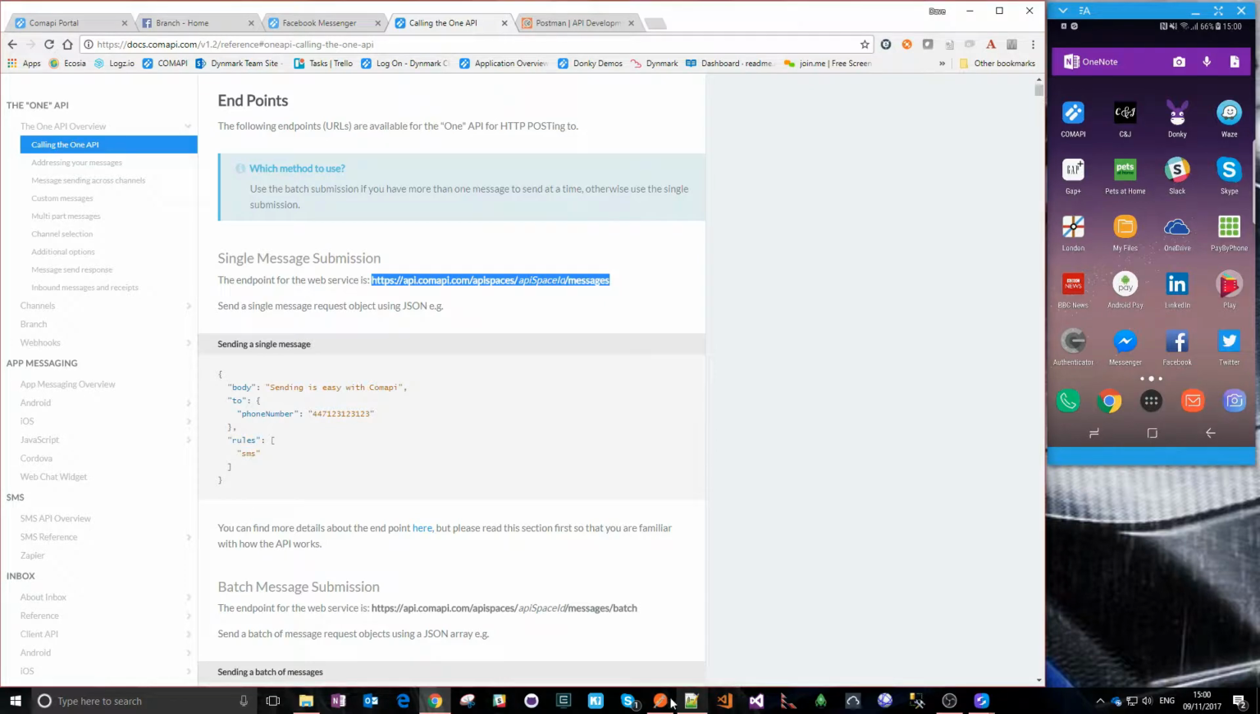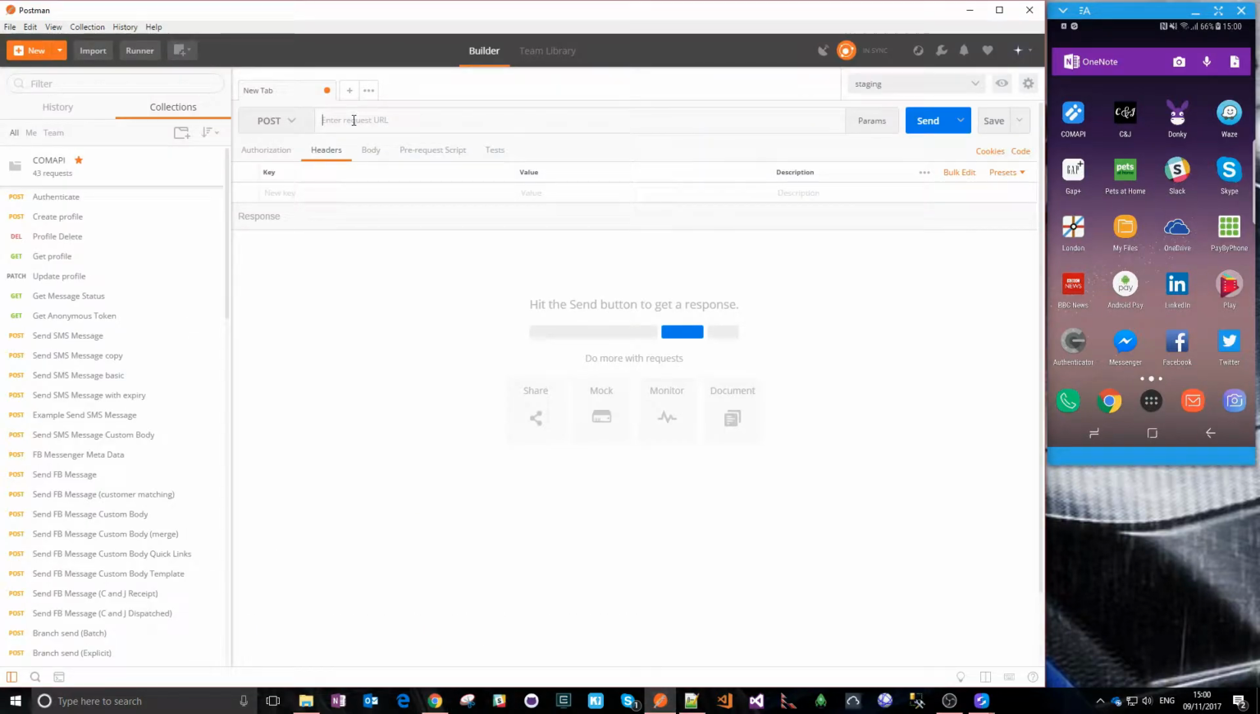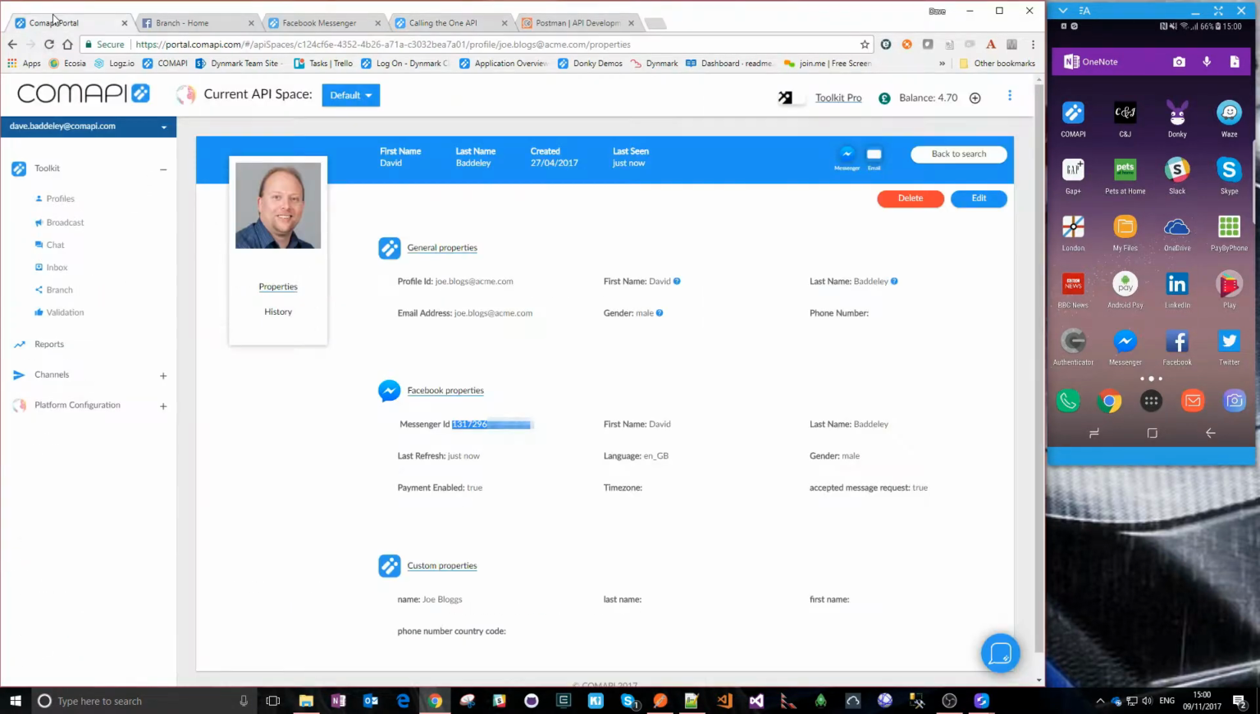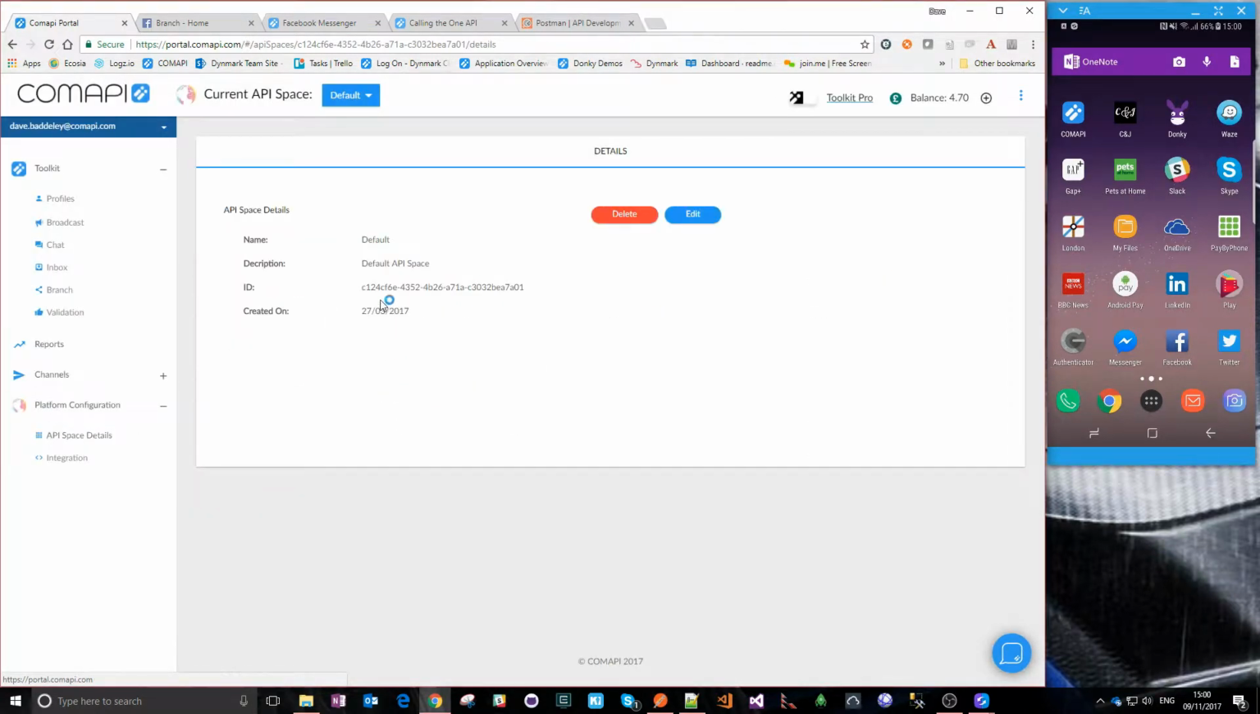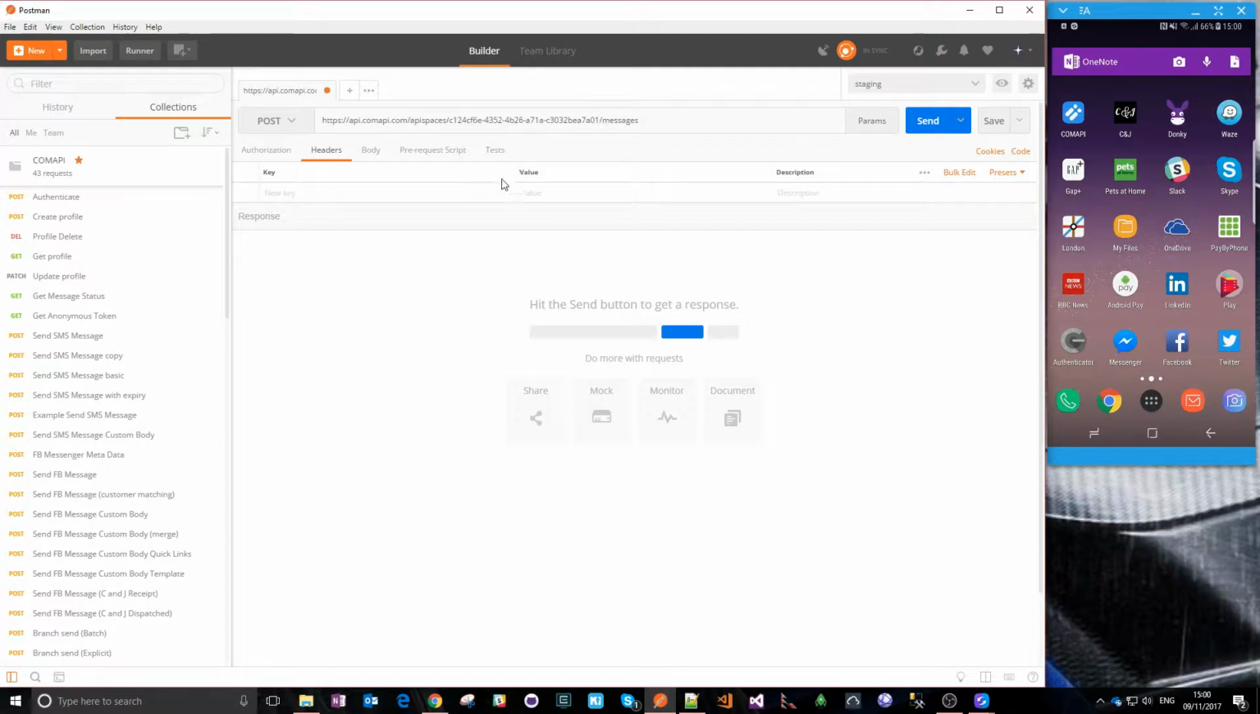Copy that and paste. It's a RESTful API, and we need to replace the API space ID with that of our API space. So I'm now going to do that. So back into the Comapi portal, platform configuration section, API space details. Just going to grab our ID, copy that, back into Postman, paste.